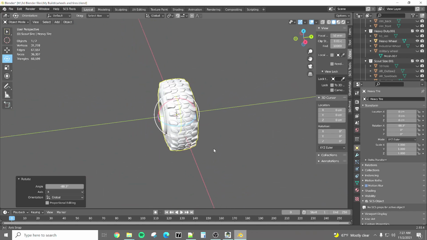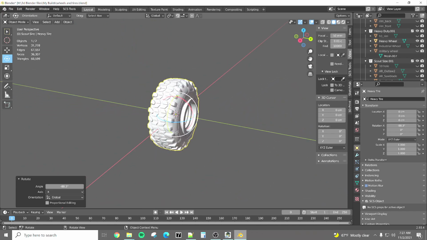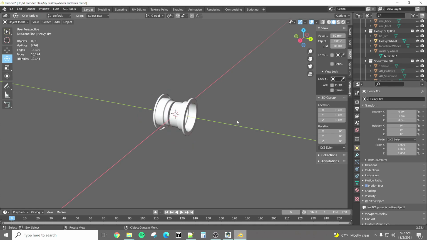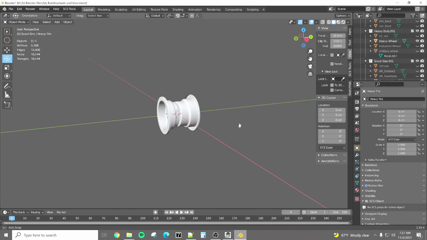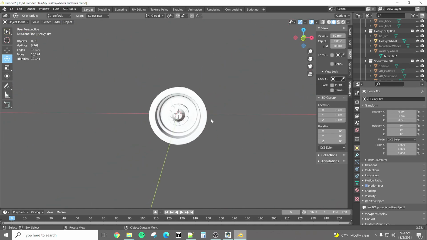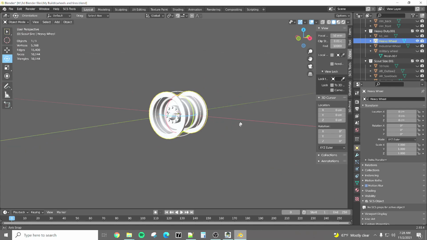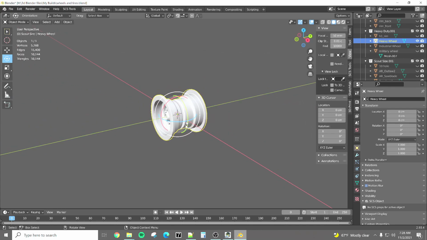So what we need to do is, again, we have to separate these, and the tire has to be at this orientation. However, rims need to be in this orientation. Why? I don't know. Something with the programming. But rims need to be facing one way, tires need to be facing 90 degrees the opposite way. Again, I don't know why.